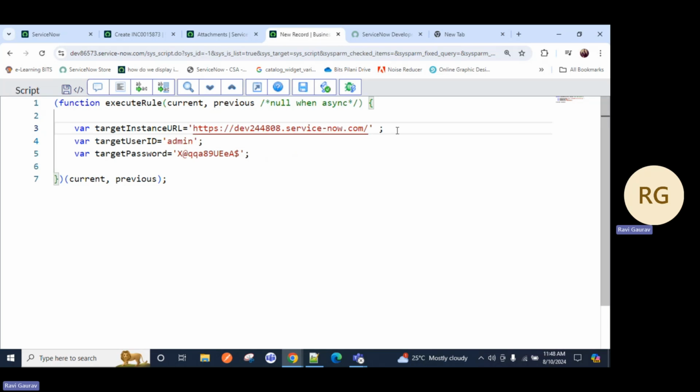This thing we require, and I put it over here. Now, what we need is to call our REST message to create an incident. Here, we can directly build a JSON body. And if you already have a REST message, you can directly use it. So I will use the REST message directly because I have it.